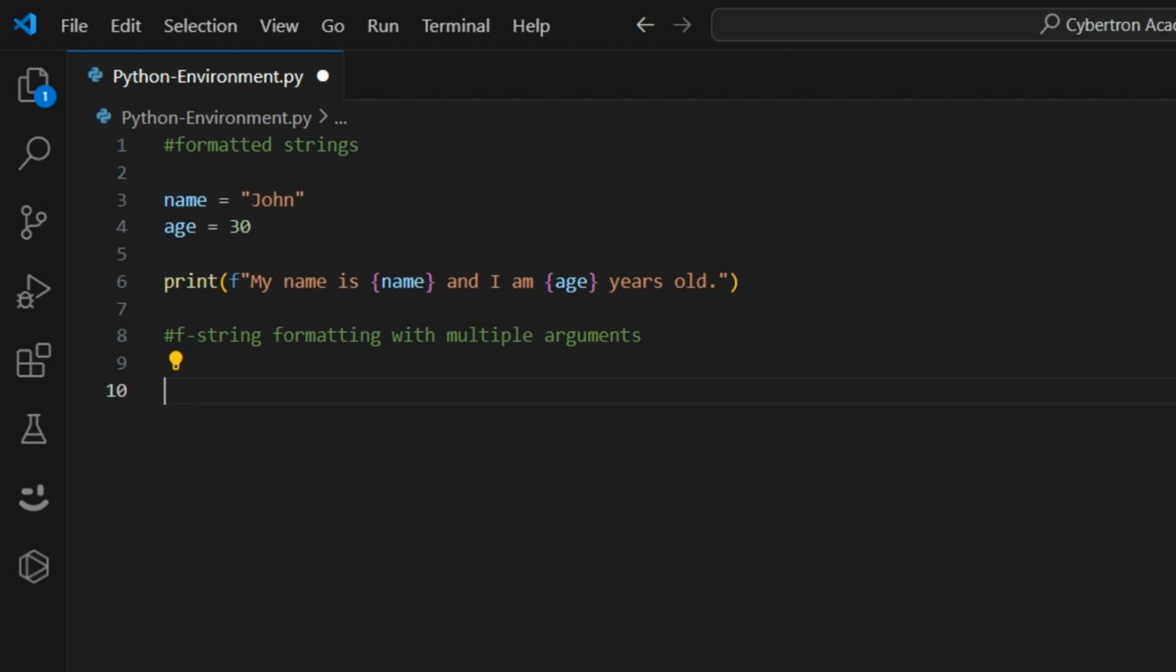Now, as I promised, it's the bonus time. This is something most beginners don't know about. That is formatted strings. It is a special formatting that we do to our strings, and it is possible in Python. Let's say I define my name as, let's say, John, it's not my name. And if I give my age as 30, again, it's not my age.